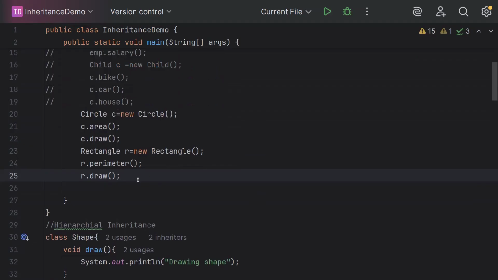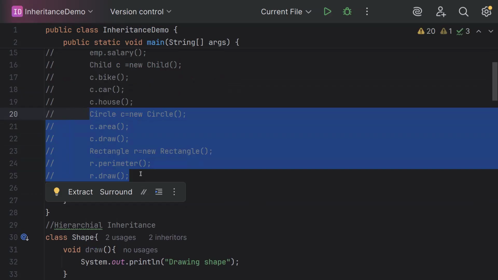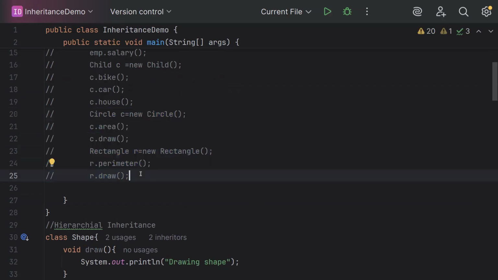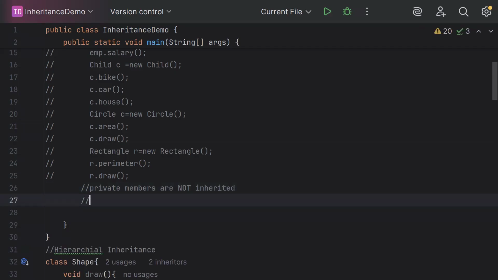Previously, what we have covered is multi-level inheritance, where there were multiple levels of inheritance that we achieved using the extends keyword. Now we will try to wrap up this video by covering two most important points. Private members are not inherited. Second point is final method cannot be overridden. So these two points I will explain in action.